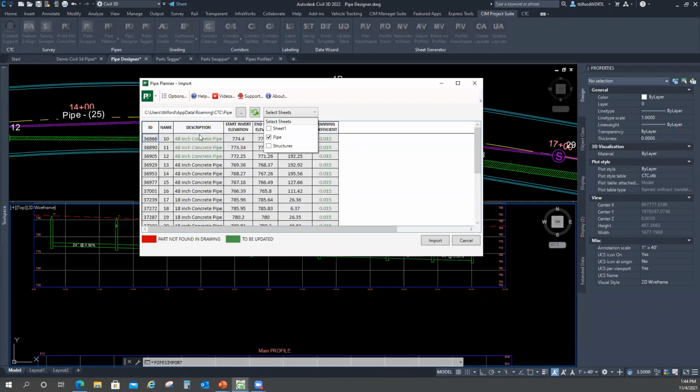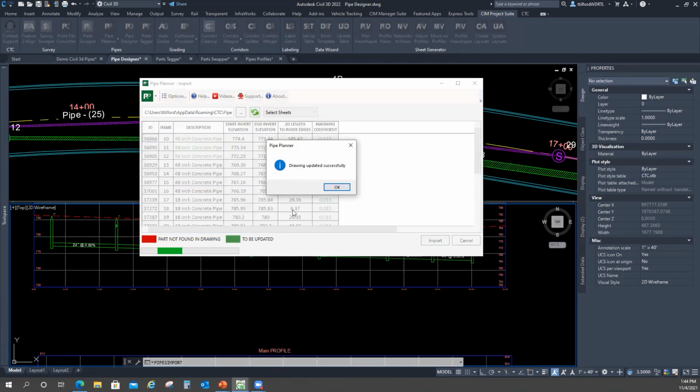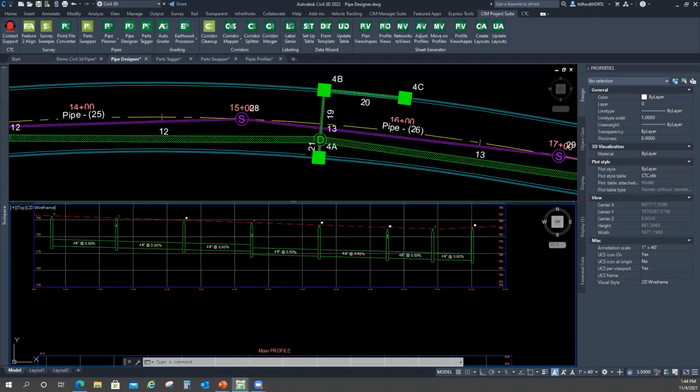Floating here. And now that you can see this, you can see parts not found in the drawing, but pipes to be updated. So now all these pipes right here are 48 inches. We know that once I hit import, these pipes now are going to be 48 inches. So we're going to hit import. It's going to let me know it updated successfully, and I hit OK. Now it's updated all those pipes. So if the engineer did his hydrology, changed some pipe sizes, I could grab that spreadsheet, bring that back into Civil 3D, and update all the sizes in my pipe network.